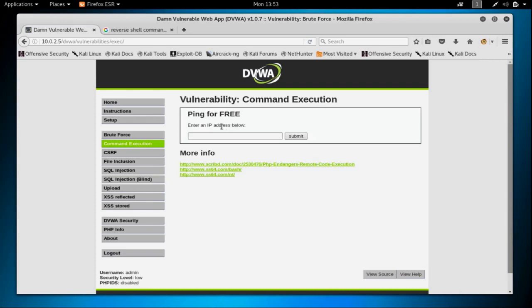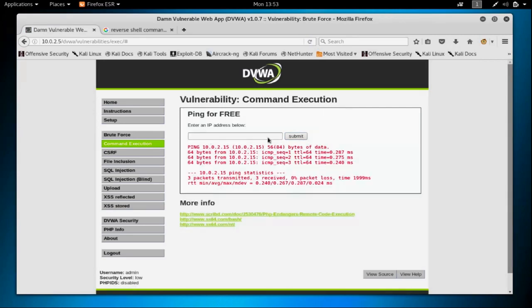So what does it mean? It means that it will run a command on the server, pinging an IP address or web page that you want. For example, we can try to ping 10.0.2.15. And remember, 10.0.2.15 is my Kali Linux IP. Of course, I can try to ping google.com as well, and it will display the result back to me.